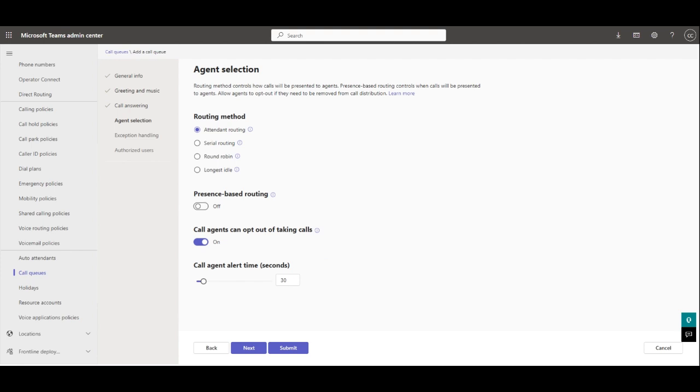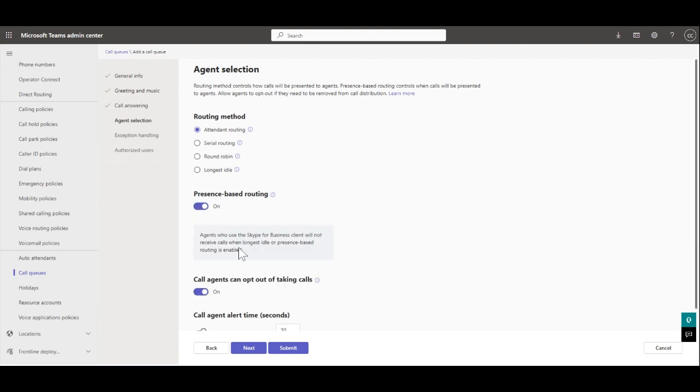Call agents can opt out of taking calls. So with this turned on at the user level within Teams, the people in this queue, they'll be able to have their own slider where they can turn themselves available or not available as being part of this queue in real time. So if you want to have kind of a lockdown call center, have this off and also have the presence-based routing off. Since most of our customers are using this call queue as really a ring group, I'm going to go ahead and leave these on and be nice to my users.